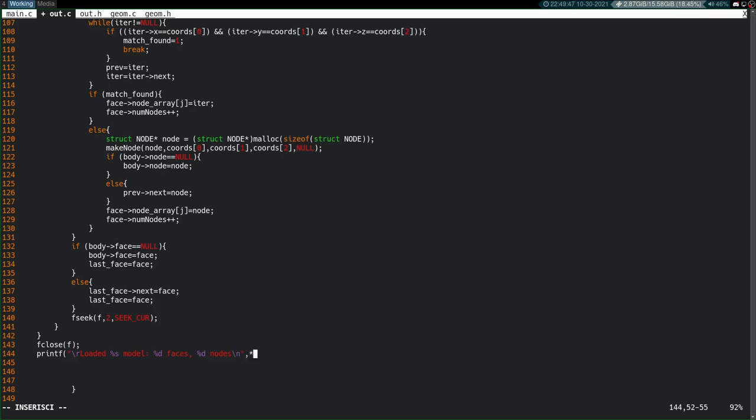So we'll pass in its file name. And then we can actually use our old function, count faces body. It's a good way to error check as well. Count nodes body. So if the number of triangles doesn't match the count faces, we'll know something is wrong. So that's good. And at that point, we can just return the body, and we're done.